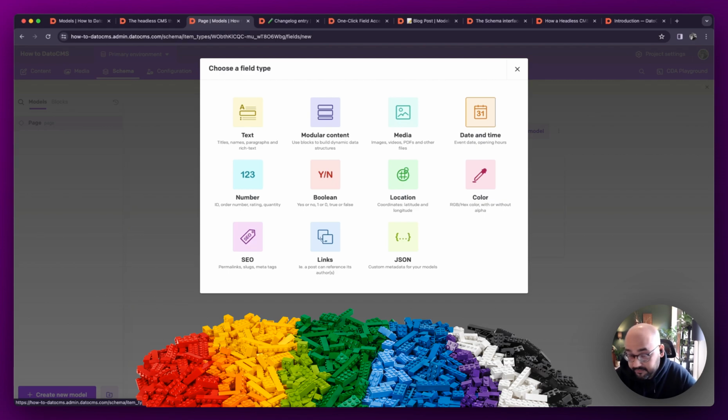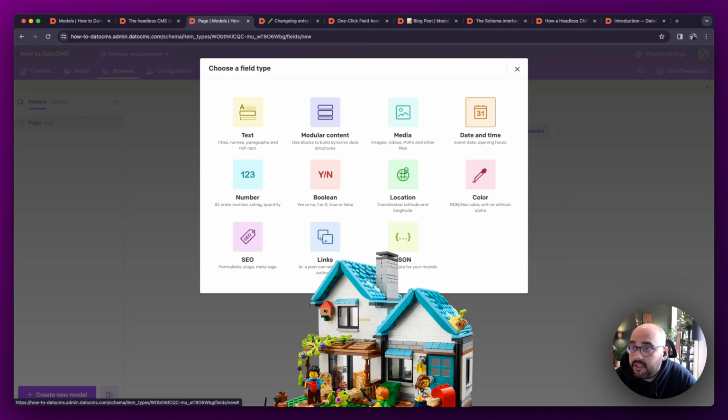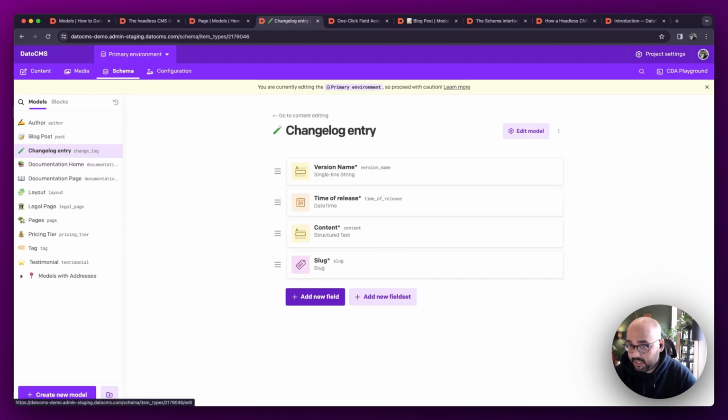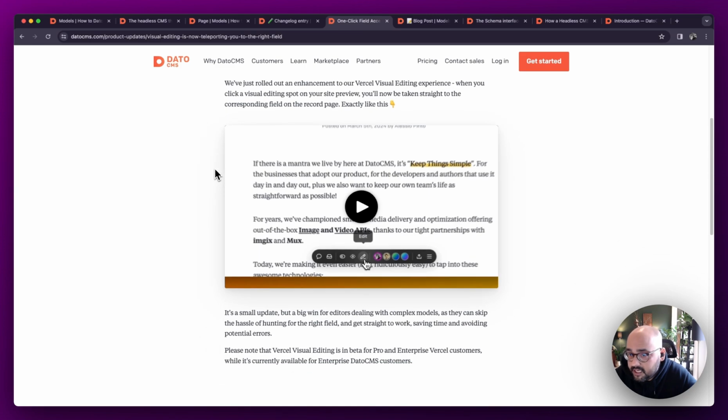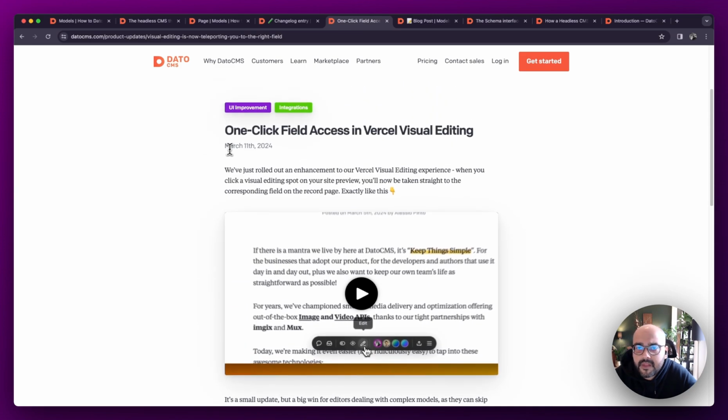So, in the words of Ed Sheeran, let's pick up the pieces and build a Lego house, or something like a changelog. Here we've taken blocks or bricks, like the text field for what the version name is for the content itself. We've also taken a brick of the date and time field to show what the time of release is. In the end, this would look something like this, where the text field shows you what the title is and what the content of this release is, combined with the date and time field to show when this was released.